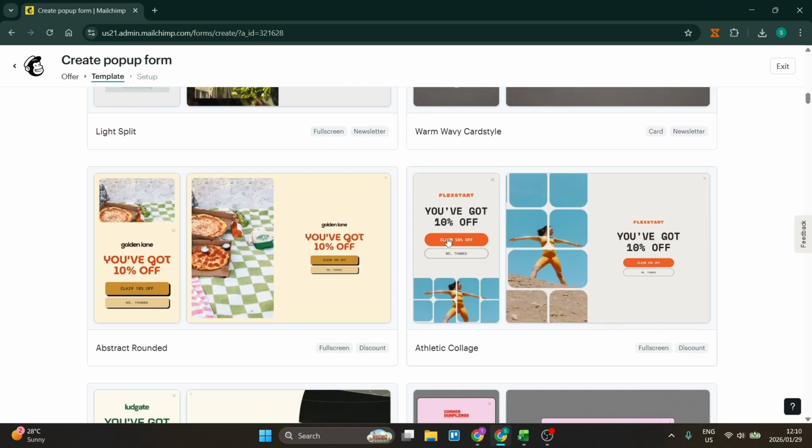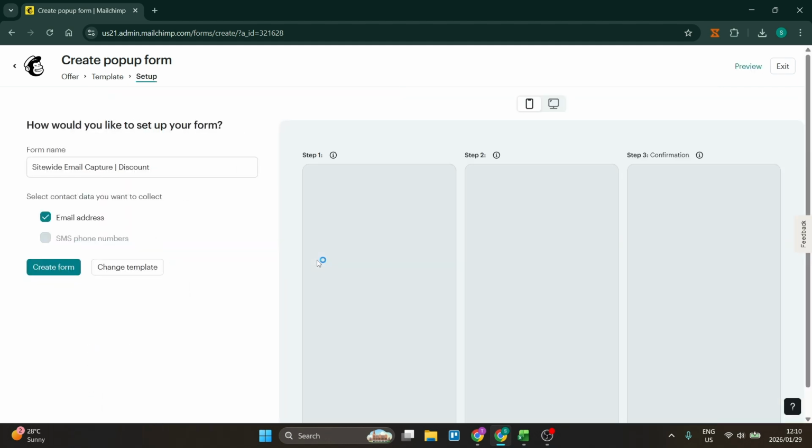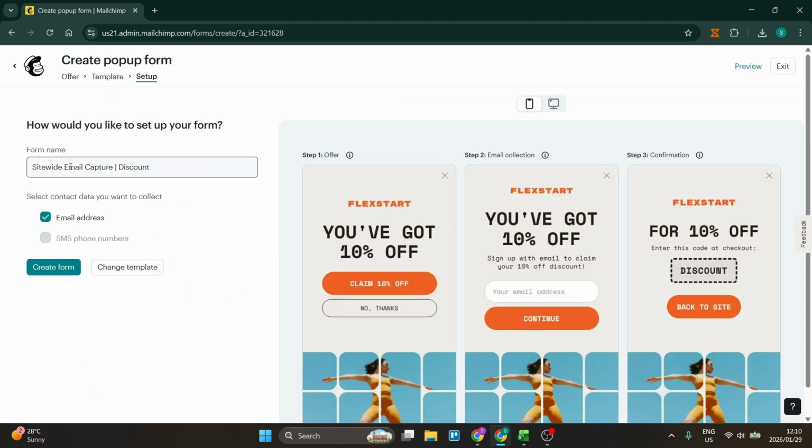Okay, go ahead, click on whichever one you'd like to click on, and then you'll see on the left hand side there's a name. Change that name if you would like to, and then select the contact data you want to collect. So let's say email address. This will only be available for some templates, and then you're going to go ahead and click on Create Form.